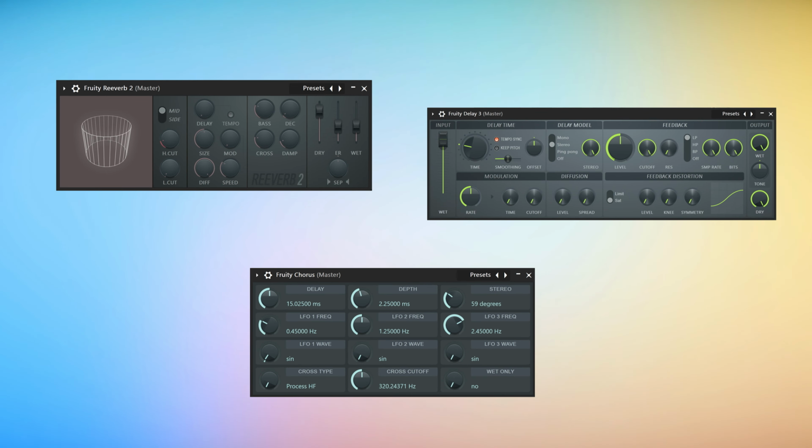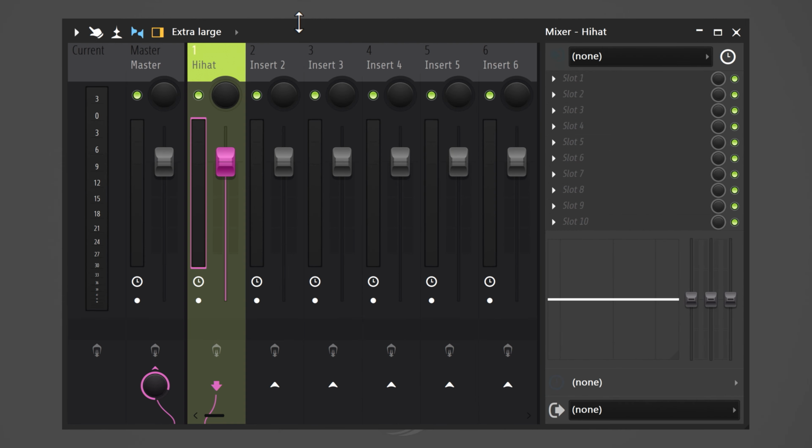That sounds awesome. Well, I think you're ready for level 2, which is adding effects. By the way, I can't wait to show you level 3, but we're not there yet. Now, if you add effects like reverb, delay, or chorus to a hi-hat, things can get muddy real quick.